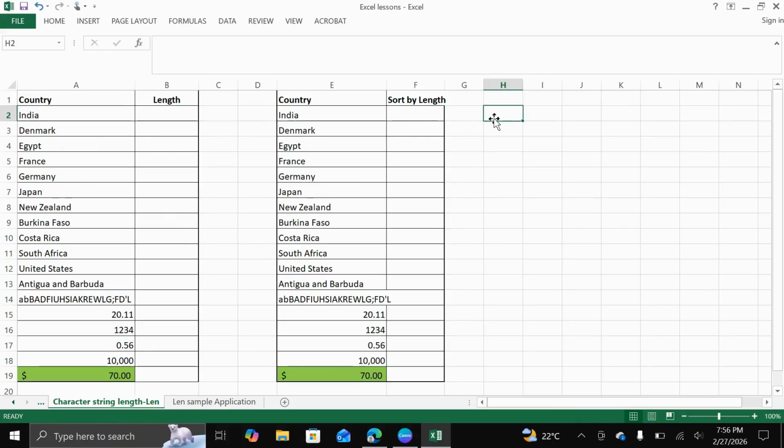So for instance, if I type LEN, so you either start with a plus or an equal sign, and it only requires a text, which is India. I will type it for the first time, and if you close and enter, then you realize it gives an error.